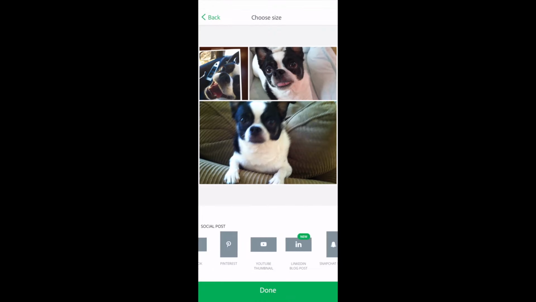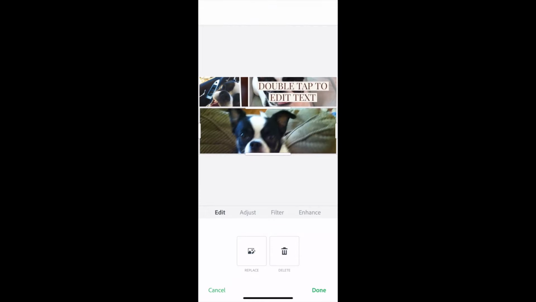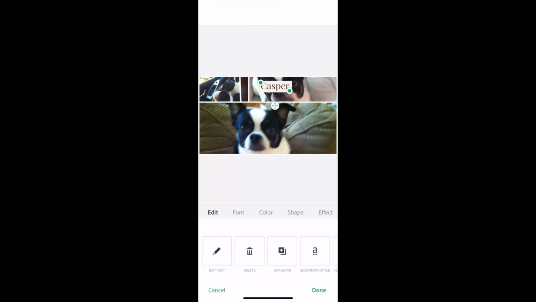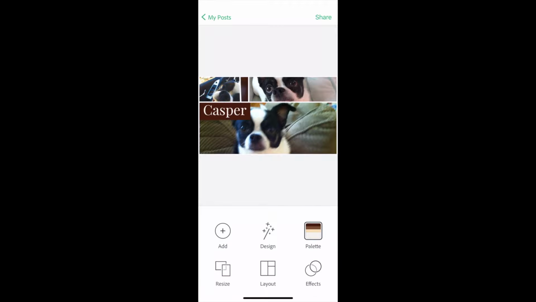Next, choose the size of the finished product. There are lots of options to choose from. I chose thumbnail, YouTube thumbnail. You can click each of the images and drag them until they're just right. Double tap the text and edit it as you desire, and then you can drag the text to wherever you like. You can edit the text font and the color and all of that.